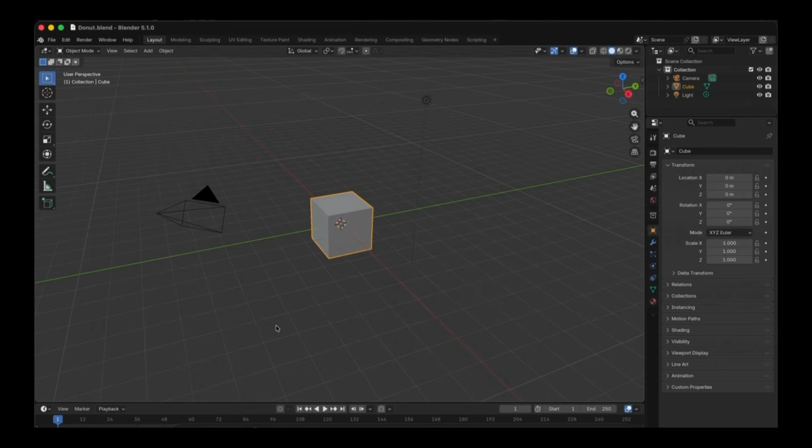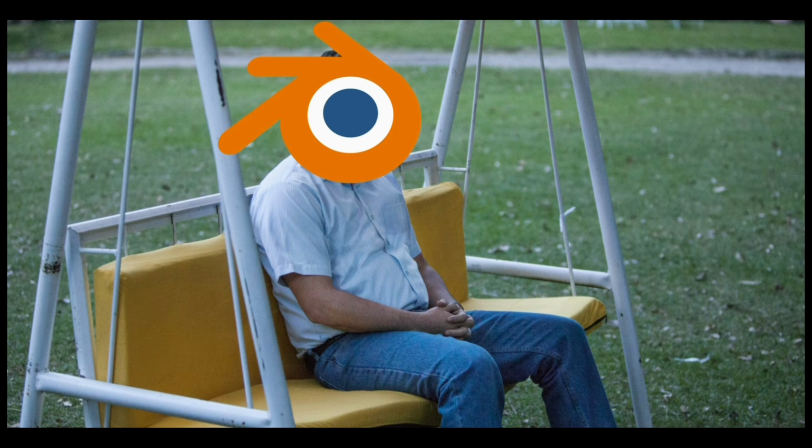Select the add-on file and enable it. Then press N in the 3D viewport to open the side panel. Find Blender MCP and hit Start MCP Server. Once you do that, Blender is ready for your AI agent to connect.